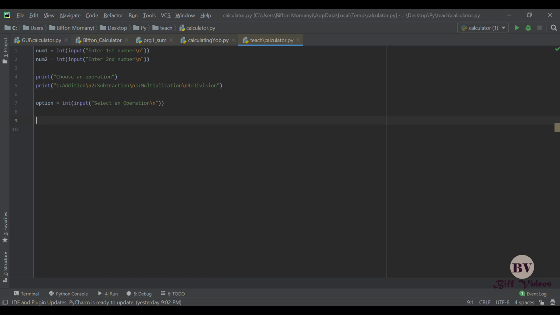After the user enters the operation, we're going to move into conditional statements, where we use if else statements to determine what to do with the two numbers based on the user's choice. Let's say if the option selected by the user is 1, we create a variable called answer, and it will give us num1 plus num2. Finally we print the answer. We will say the answer is, comma, answer.